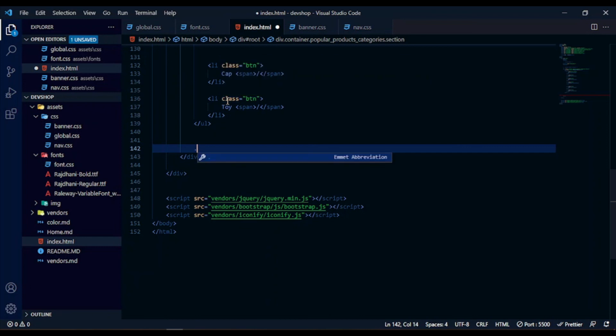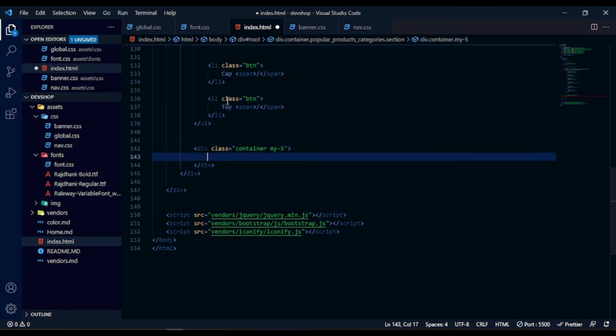So we are going to actually list the products now. I'll say container with margin top and bottom should be 5. So we're going to have a row with gutter y, then popular products. All these are Bootstrap classes, and this is our own class. So popular products grid.